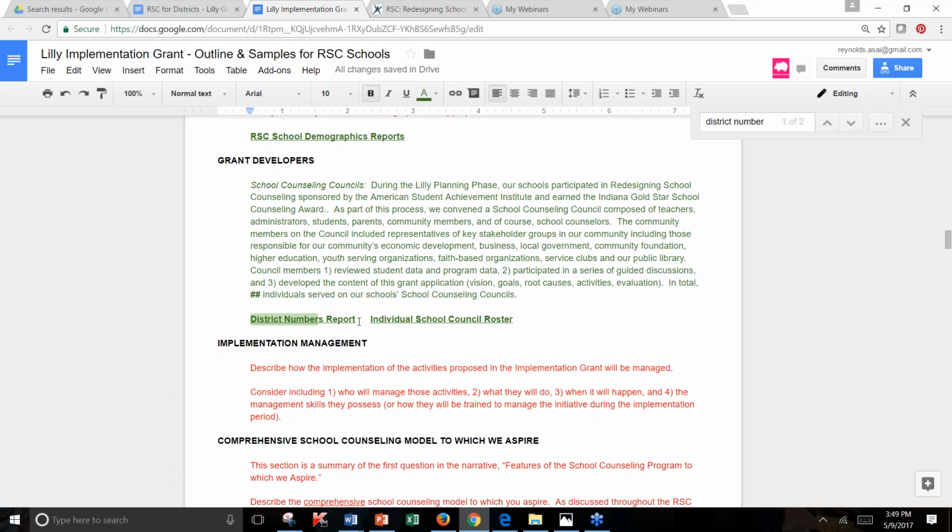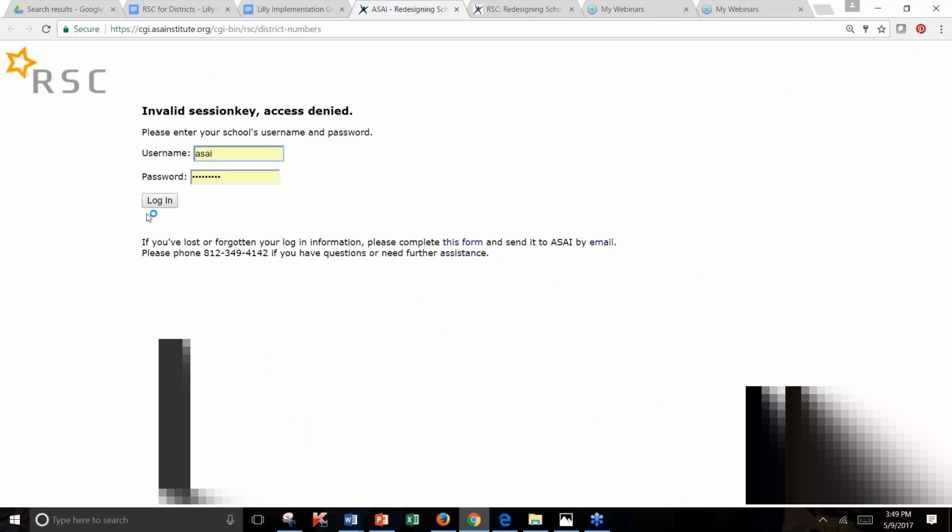And then also there are 2 reports here, district numbers reports. I'm going to open that and show it to you. And then you've also got the individual school counseling rosters that you can open with your school's passwords. The district report you can open with your district password. So I'm going to go ahead and open that report to show you what you've got. And in this report, and I may not have that link right. I tell you what, let's go through it this way.